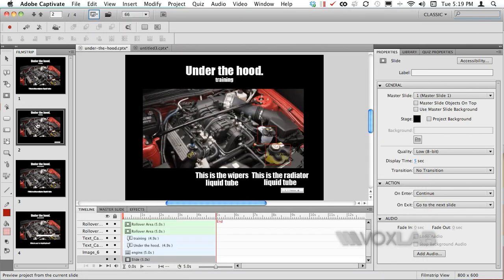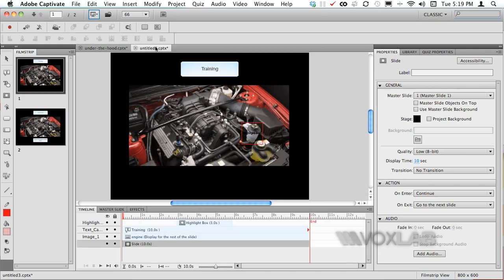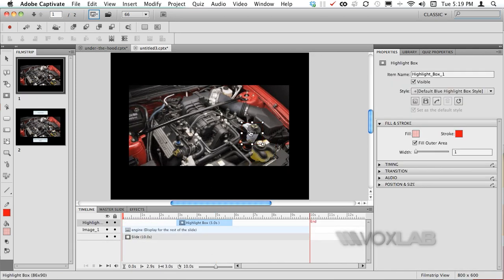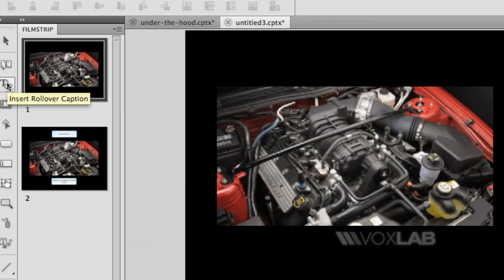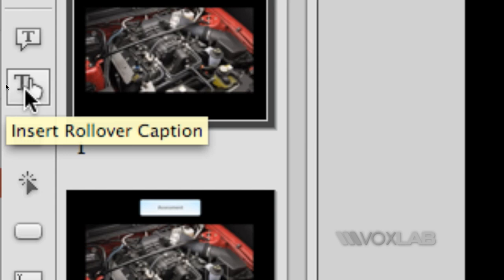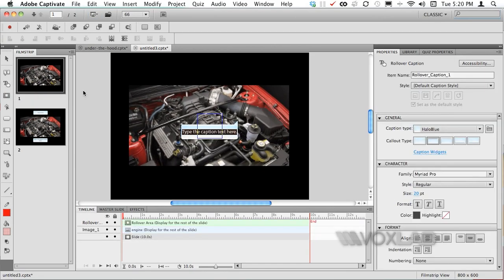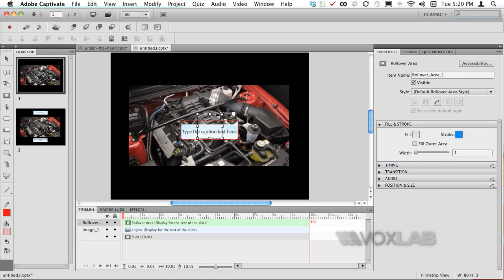How was that achieved? I'm gonna make another simulation here. It was quite straightforward. Actually, what we need to do is to use this other tool called Rollover Caption. When we use the Rollover Caption, immediately we'll place on the screen two items. The first item that we see is a box. I can just drag that box onto the item that I want to highlight.